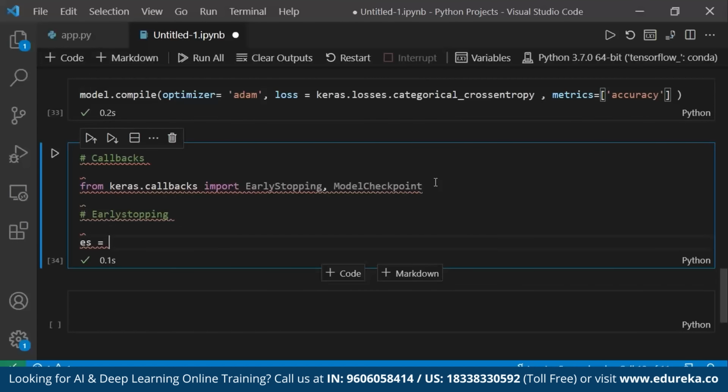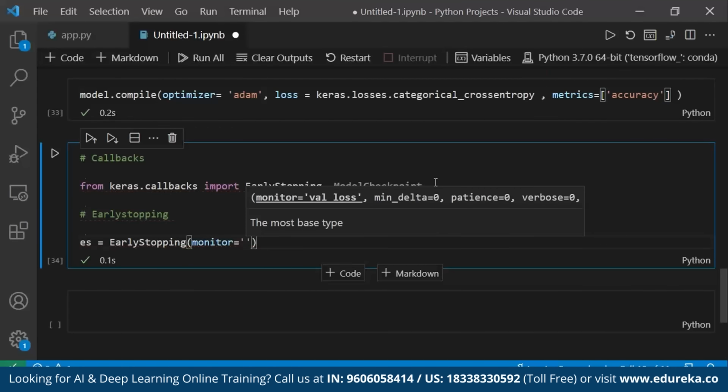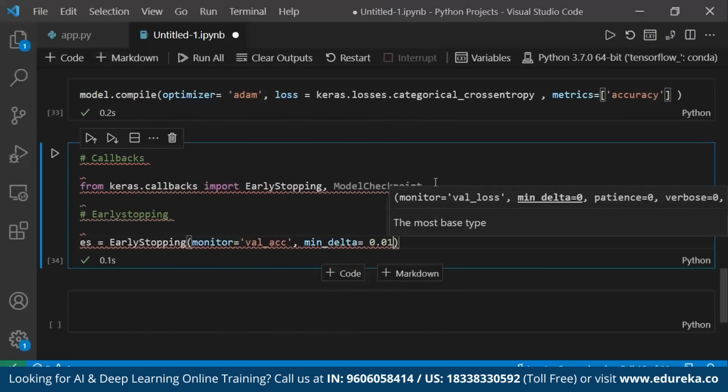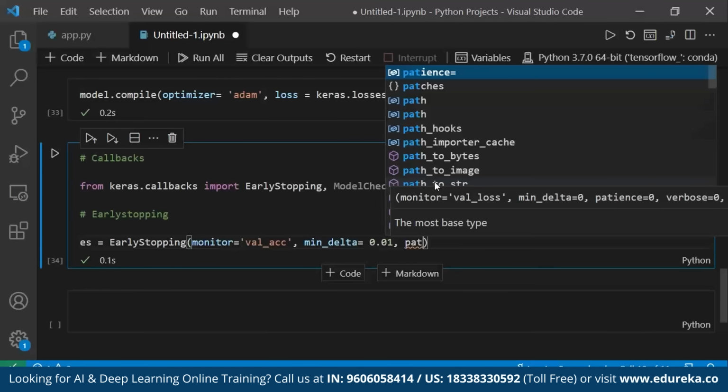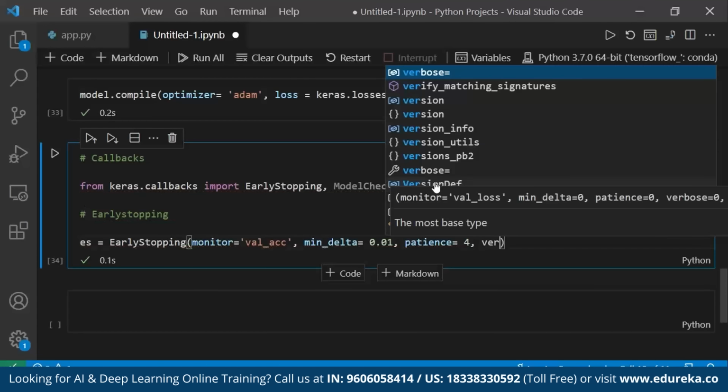This would be equal to EarlyStopping, and this has a couple of variables. First off, it has to monitor a parameter. I want this to monitor validation accuracy. Then minimum change in delta. Let me give this as 0.01. And the patience, let's say we'll give it as 4 trials, and verbose will be 1.